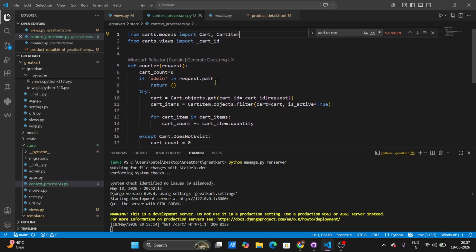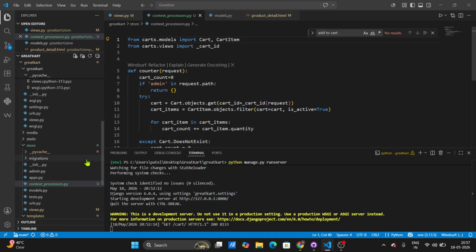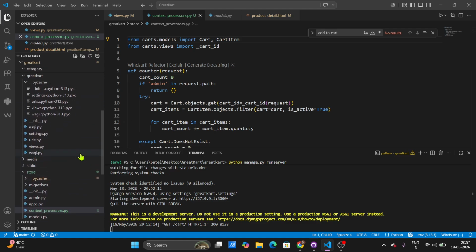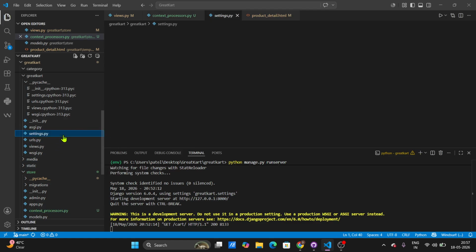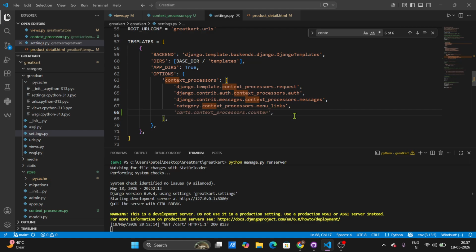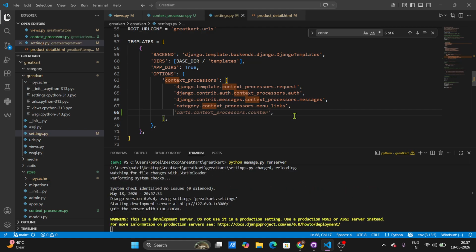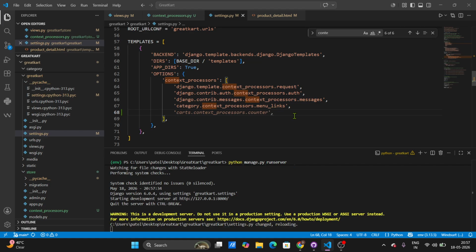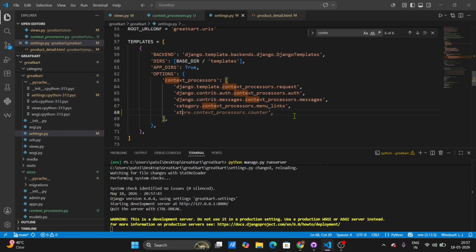Okay, so now let's go to settings.py, because we have created this context processor, which should be added inside the context processors, and that context processor was added inside our store. Okay, so it will be like store.context_processor.counter.